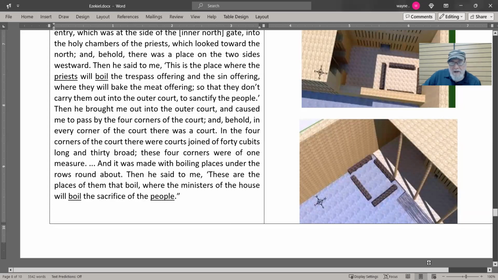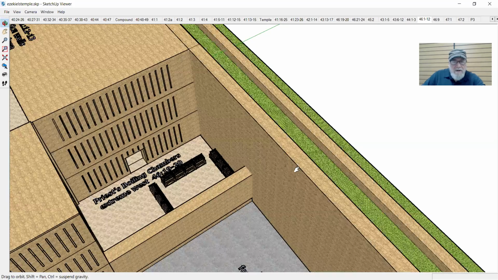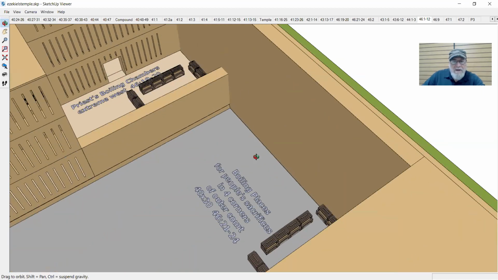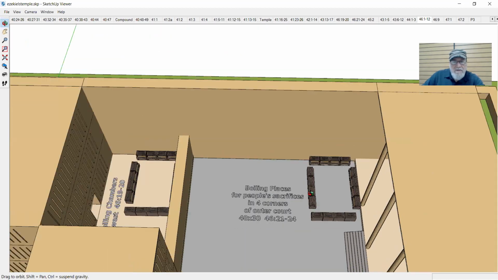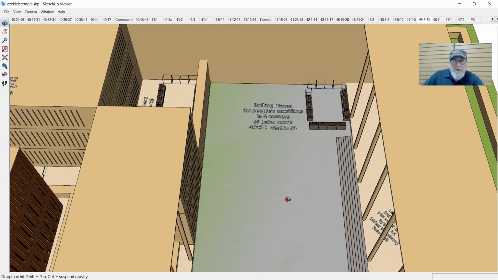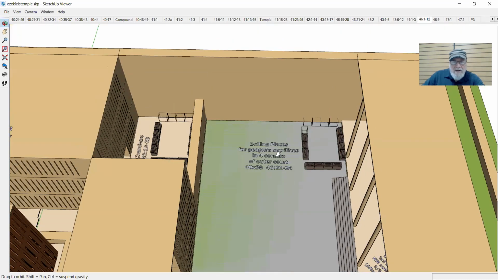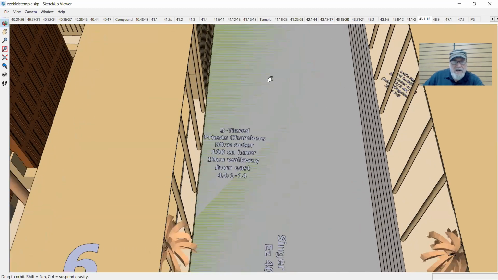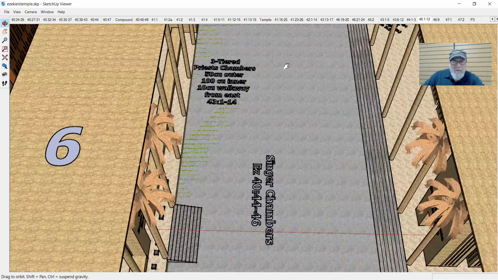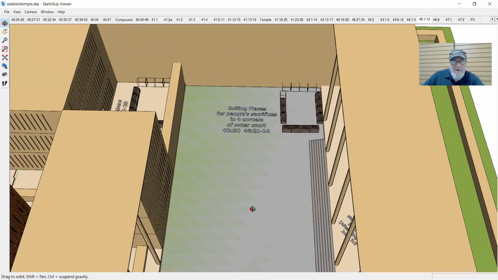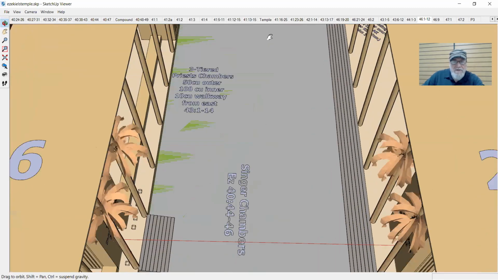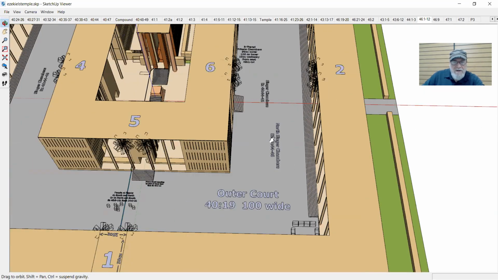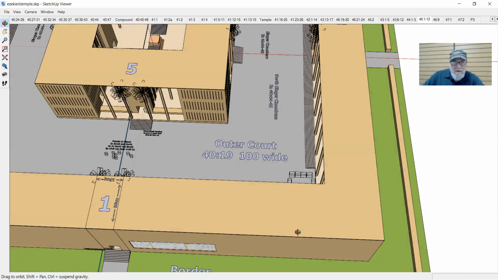So here's a picture of it. And if we look at it in the model, it's right out here. So the outer court is the part we get to walk around in. And so if we have sacrifices for the priests, they can boil them for us here. They can come out from their chambers and come down the stairs where the gate is over here. And then they can walk over here and boil our sacrifices. And there's one in all four corners. So there's one there. There's one down here.